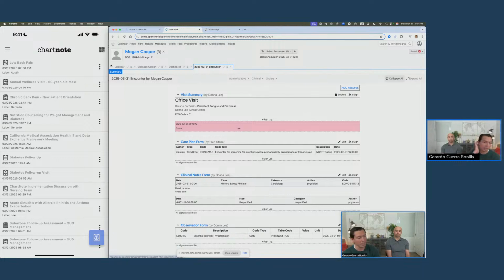It works with Athena Health, Practice Fusion, eClinicalWorks, what else? Elation, DrChrono. We have several EHRs that work. If we still don't have that integration, reach out, and every week we try to release one or two new EHR integrations.